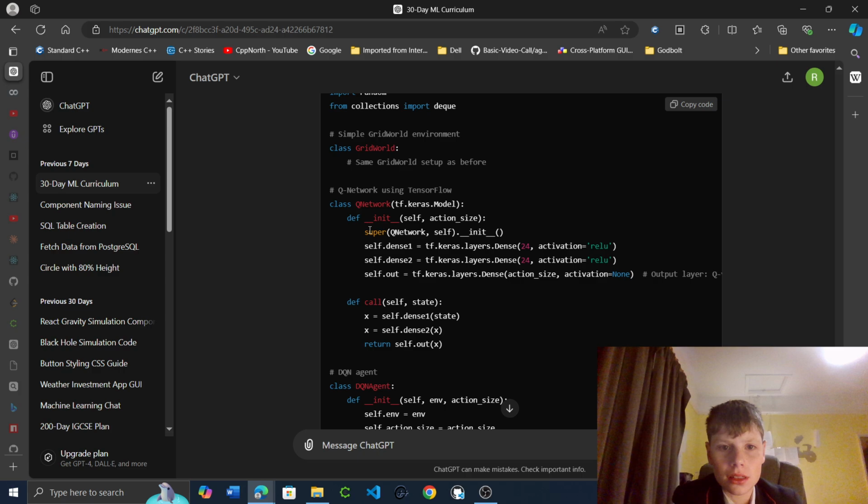Epsilon greedy exploration. The agent explores by selecting random actions, epsilon, and exploits by selecting the action with the highest Q value. So exploits were the ones it already knew would have a high Q value, and the explorations would just be trying out the possible moves. Training network, the agent trains by sampling a batch of experience from the replay buffer and applying the Q learning update rule using the neural network.